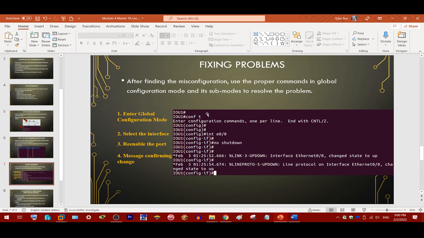You enter conf t, then you select the interface that's into e0/0, and then you re-enable the port. It's no shutdown. After you do this, you should receive a message confirming the change. Now, not all changes you'll do on the switch will receive a message like this, but you can go back and use the show commands to check your work to make sure the change actually went through.